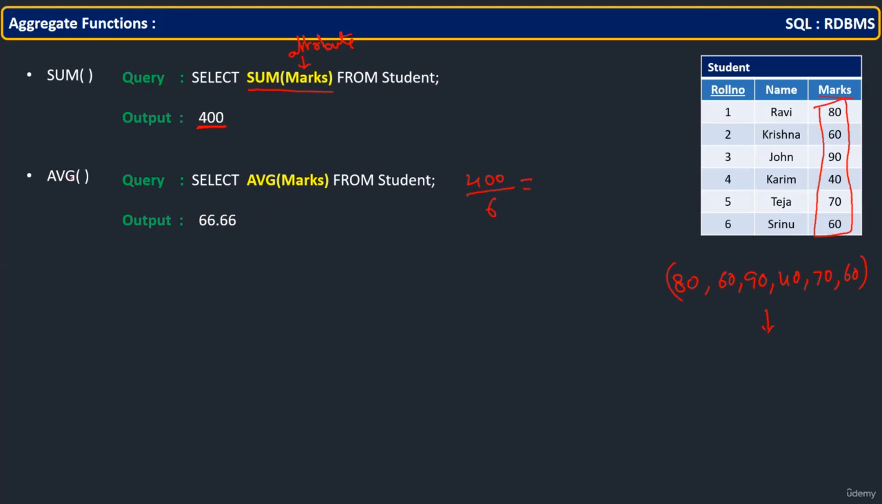So remembering the aggregate functions is not a big deal, because these are regular things that we use in general. The only thing is how to use them, where to use them, and how not to use them. If you know these kinds of constraints, then you can play with the aggregate functions.